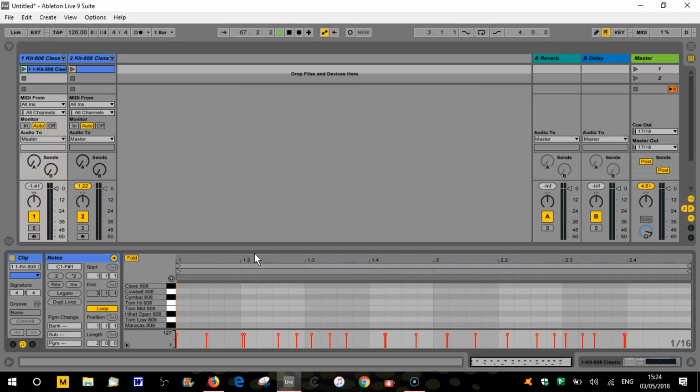In this one we're going to look in a bit more depth at MIDI clip editing, specifically quantization, velocity, and note placement, just to tighten up any timing issues on our grooves and also to give our grooves a more human feel, if that's the sort of thing that we want.